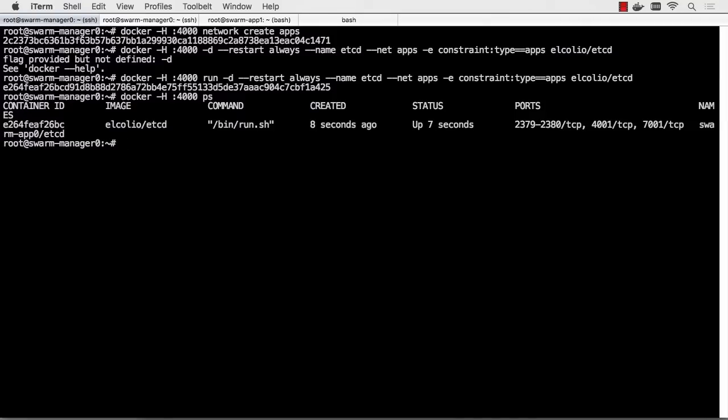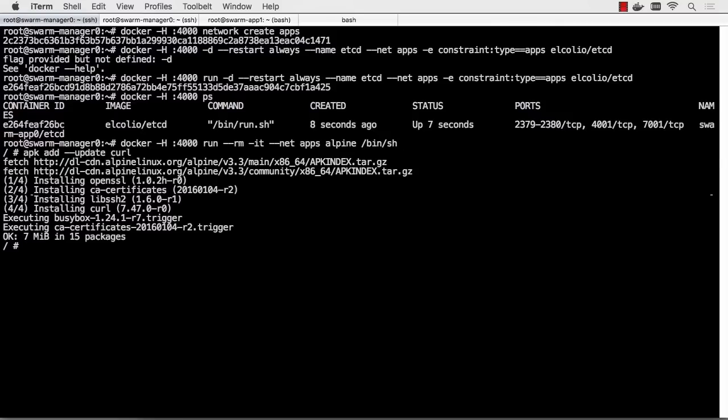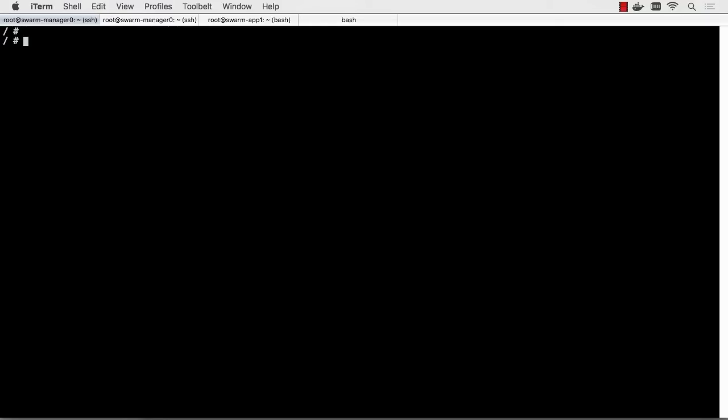Let's verify this and kind of test it out by running an Alpine Linux image and installing curl. We're going to remove this when we're done. We don't want to clutter up our nodes. And we're just going to automatically log into the shell. So I'm going to go ahead and install curl now. All right, curl's installed on my Alpine Linux box.